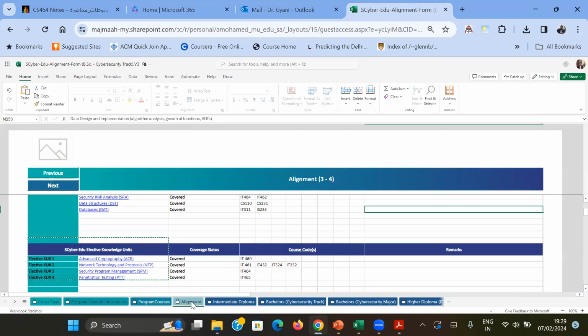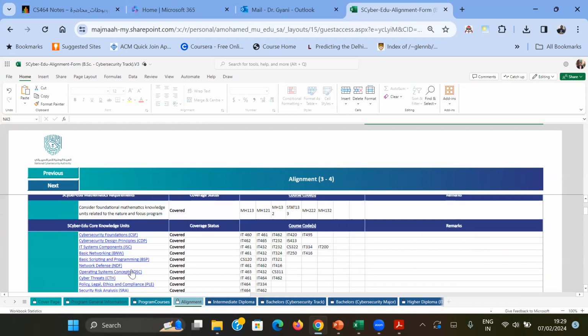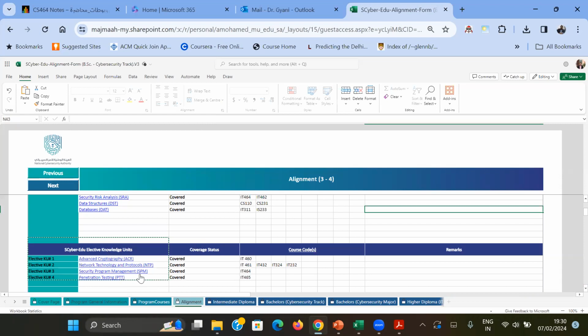Come back to alignment now. You see here, data structures. These are the core units. These are elective knowledge units. So here go to the core units. My unit is data structures. So here I need to choose my subject. It's already available there. Go to the next column. Choose it like this. So let's say I'm choosing my subject, CS 231. Okay. Like that you have to choose it. That's all. That is your task. Once your alignment is completed, your task is over.